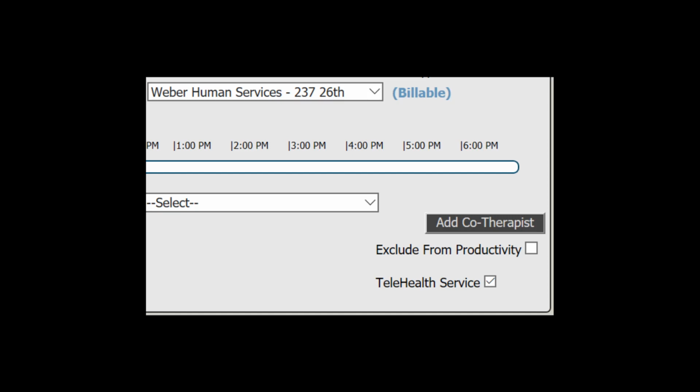Writing a progress note for a telehealth appointment is the same as a normal face-to-face appointment, with the exception of two things. The service location is the location where you are, not the client. Also, there is a checkbox that needs to be checked for telehealth services.